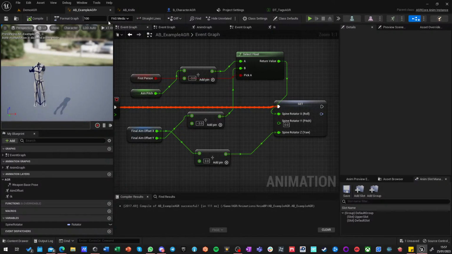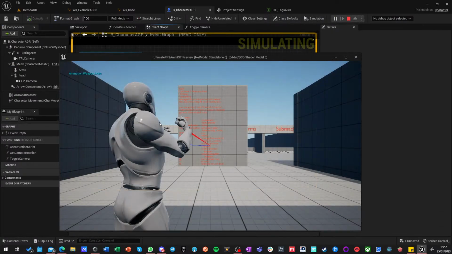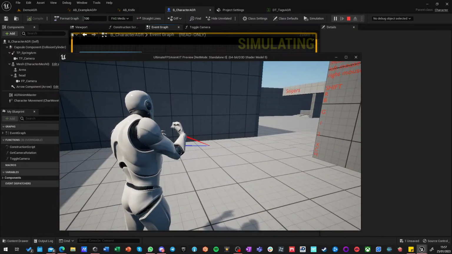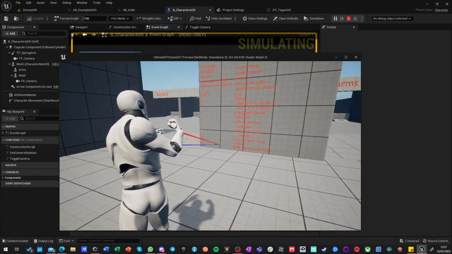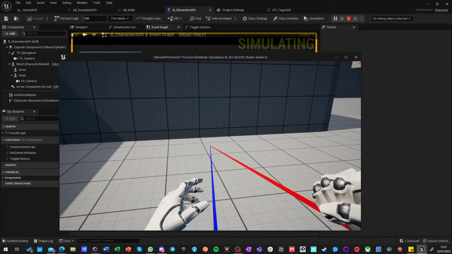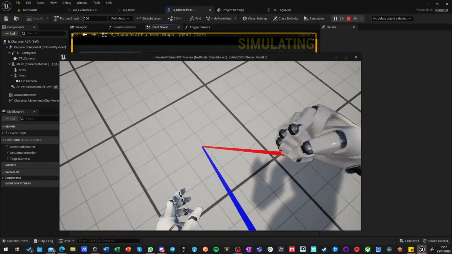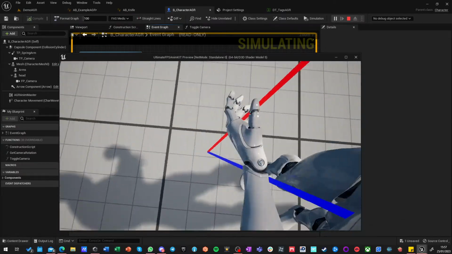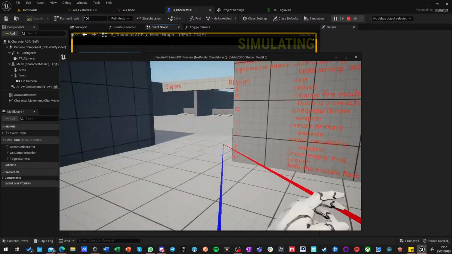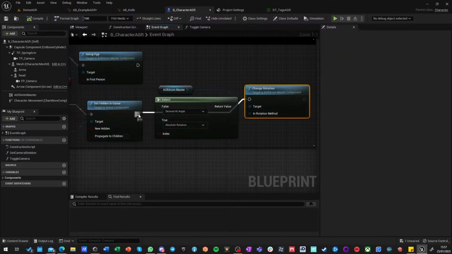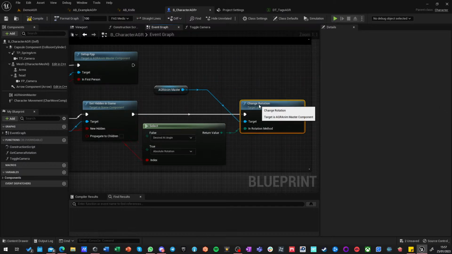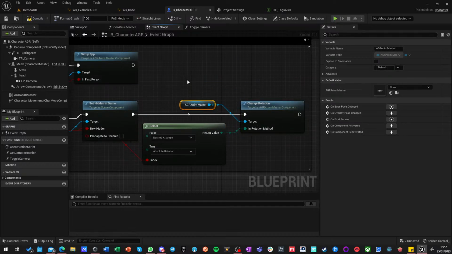Okay, so if we go and hit play now, we have this rotation method that gives us this aim offset. But if we go into first person, oh, it didn't change for some reason. Interesting. Oh, because it's not connected. That explains a lot. With disconnected execution, that's the only effect I could get.